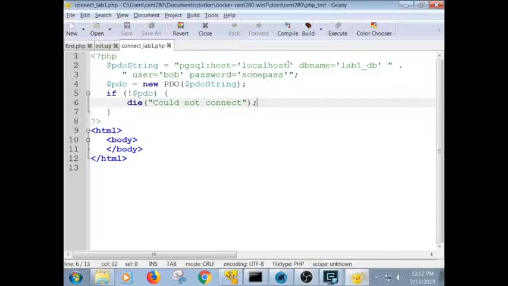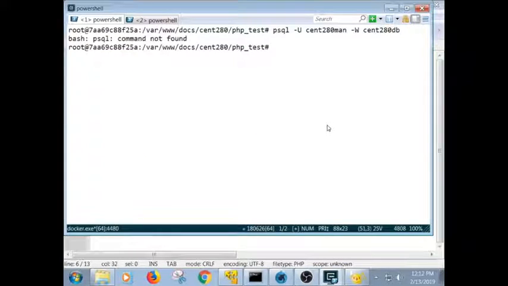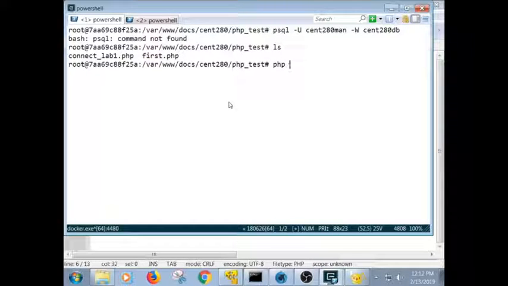All right, so how do we know this is not going to work? Well, we don't, so let's check it out. So let me go to my first shell. If I do an ls here, there's that connect lab1.php that I just created. First thing, let's check for syntax errors. Always check for syntax errors. No syntax errors. So I'm going to try to run it.